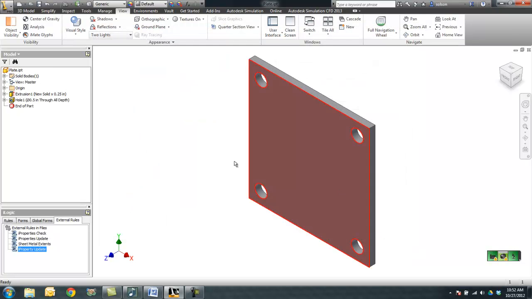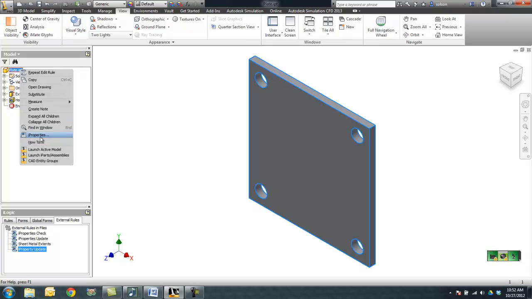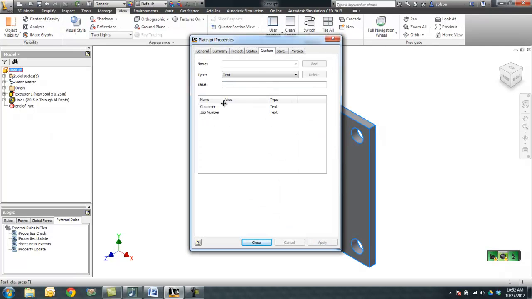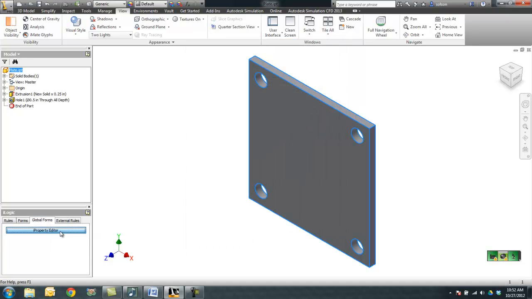So at this point in time, if I check my iProperties, those are there. You can see I can fill those in. If I go to my global form, those will be there as well. So I mentioned also that I'd like to add to that iProperty editor dialog box a button to run that external rule. So we're going to do that right now.